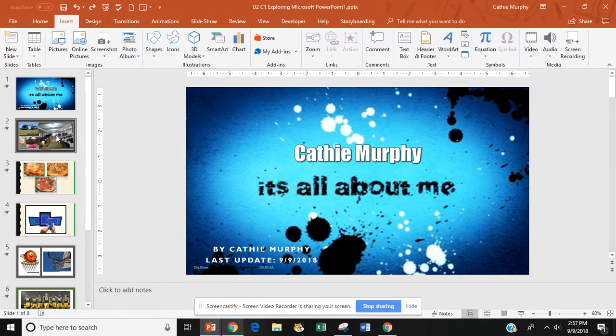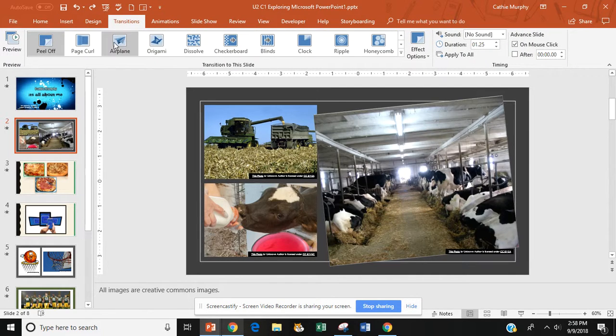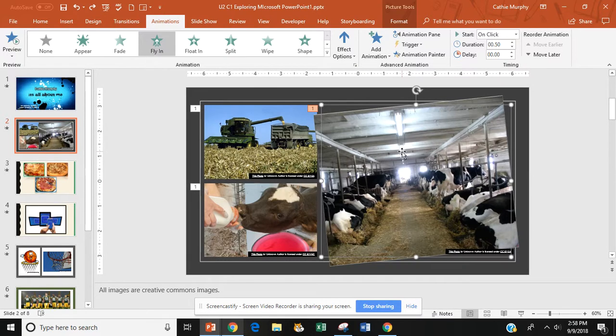All right, so we have talked about adding design, inserting pictures. Now we've talked about transitions. Now let's talk about animation. All right, in this picture, I'm going to click on my first picture. I'm going to click on animation, and I need to open up my animation pane.